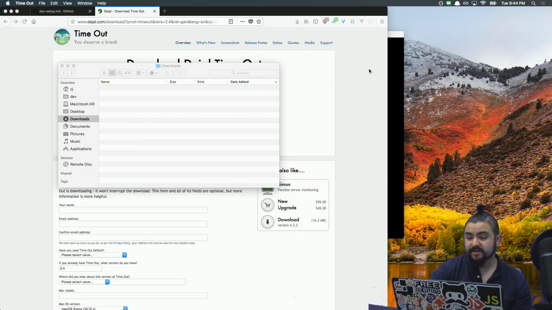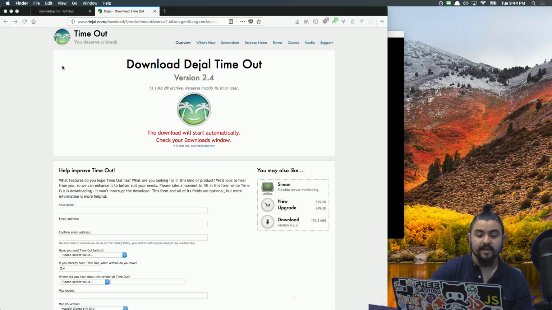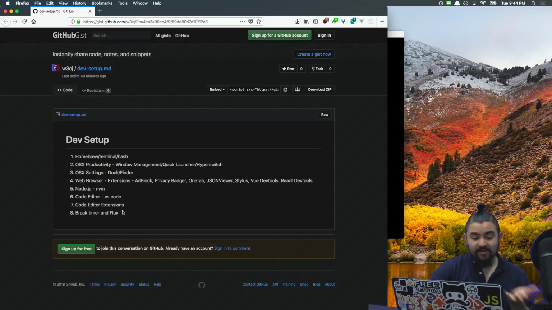Cool. Yeah, so that's my break timer, and it just stays running in the background, and every now and then it will ask me to take a break. I believe that's it. That's all of the setup. We installed lots of things. That was super fun. Any last questions or comments about setup, the things that I've installed?